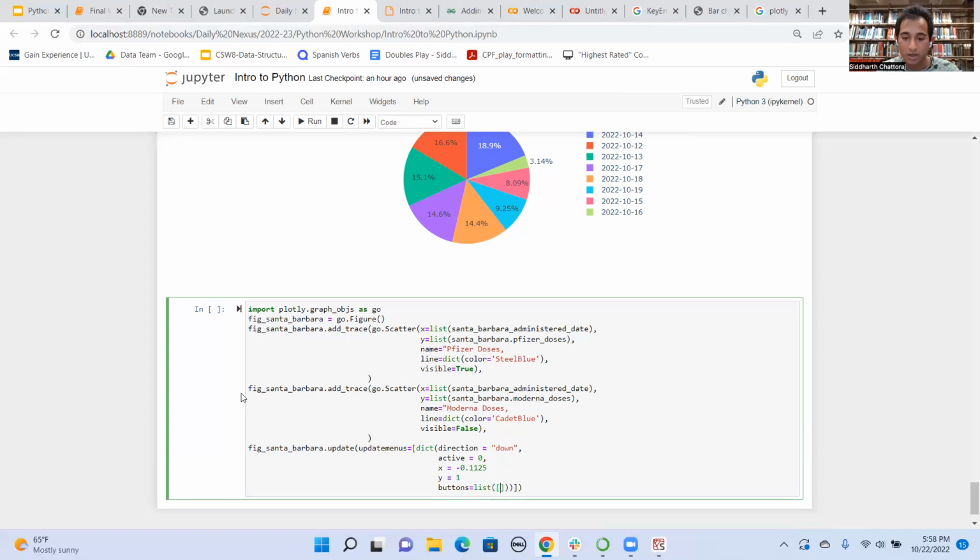So for the first one, just copy the code. Buttons equals list, and then you have to create a new dictionary because you're defining the buttons. Label, one label. Remember, once you do one, you can copy for the rest. Five of those. Okay, comma.